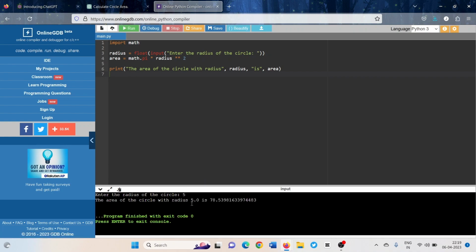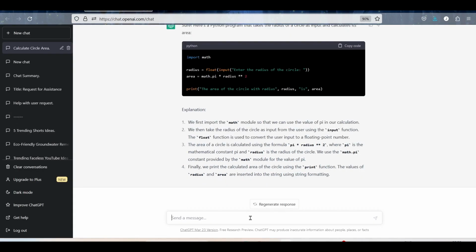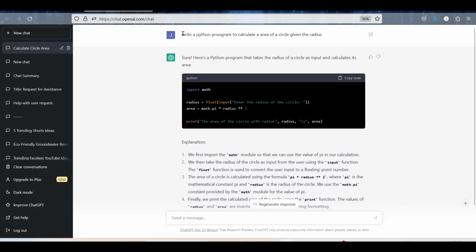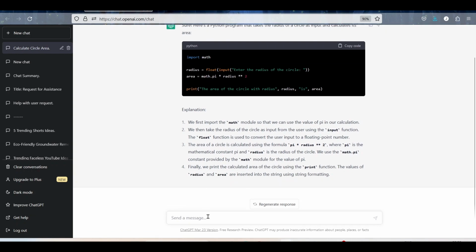Of course, the code generated by ChatGPT might not always be perfect, so you might need to make some modifications to it to make it work properly. But it's a great starting point, especially if you're stuck on a problem and don't know how to proceed.